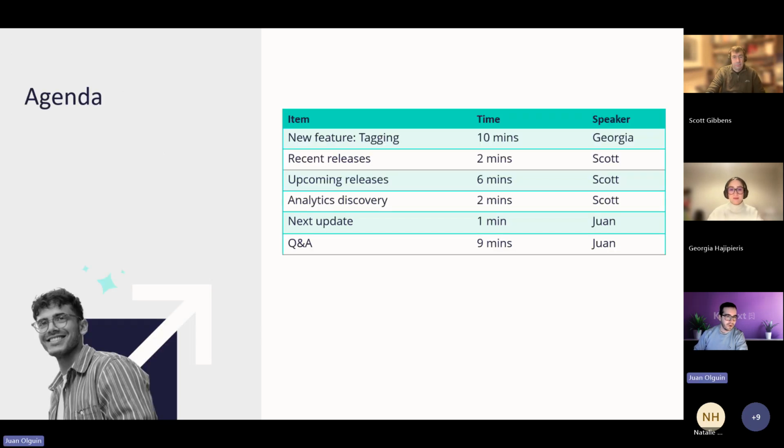The agenda today: most of the session will be taken up by our latest feature, which is the tagging system. Then we'll have a look at some recent releases and some upcoming releases. We'll look very quickly at some analytics discovery. Then I'll give some updates about our next product update. And lastly, we'll answer your questions. With that said, over to you, Georgia.